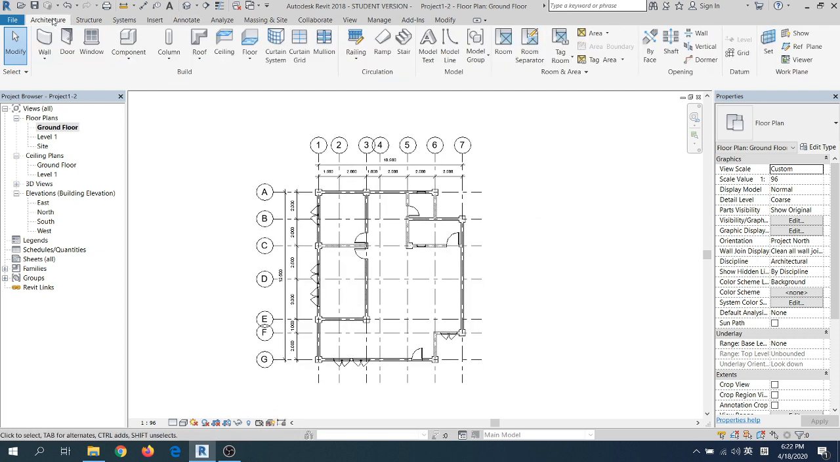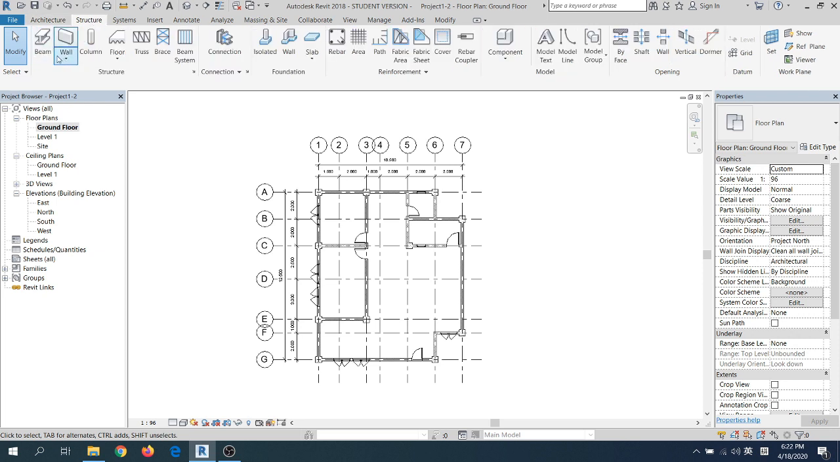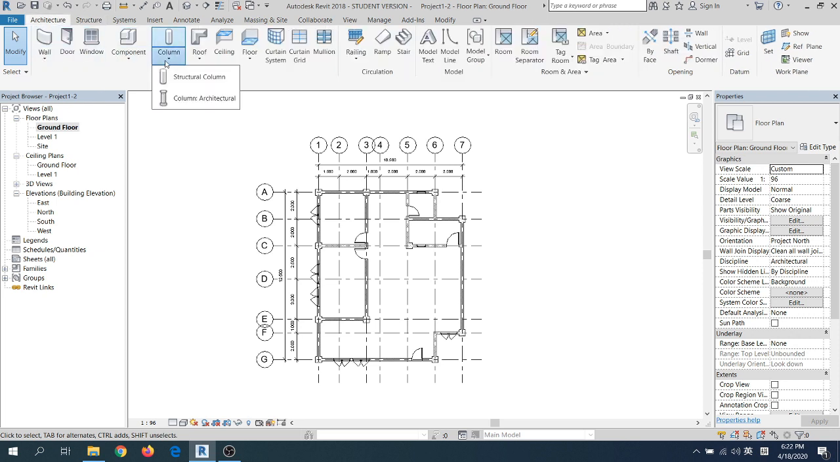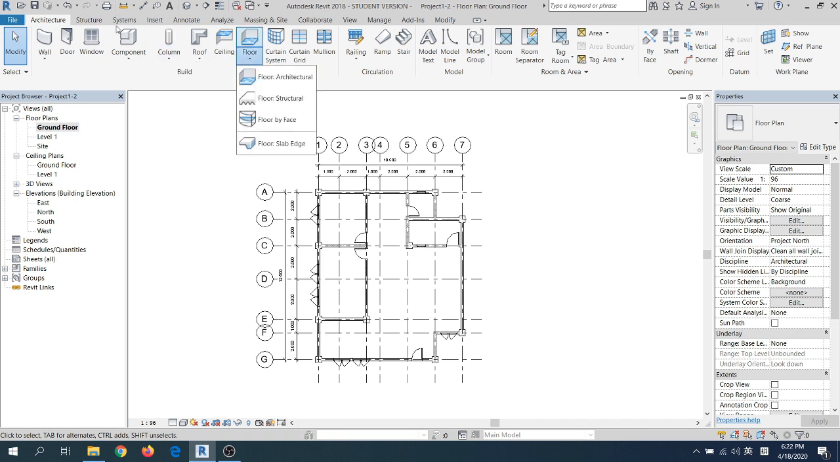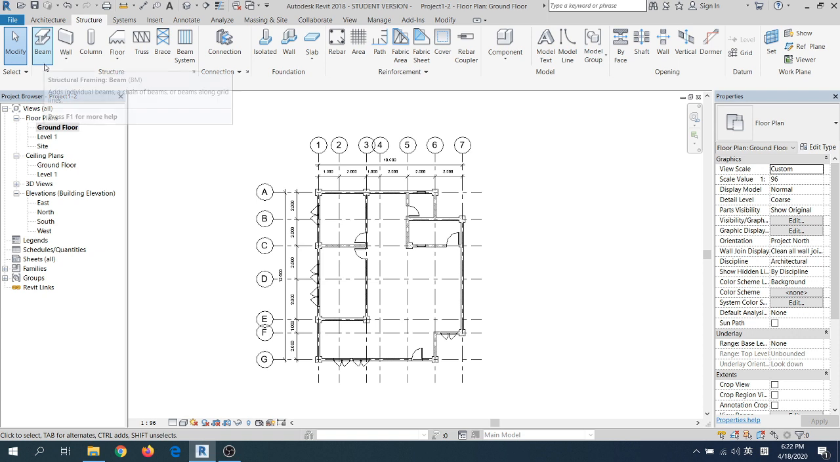So in the next section I will cover the structure details, including how to create the structure column, structure floor, and beam, and the rest. Thank you.